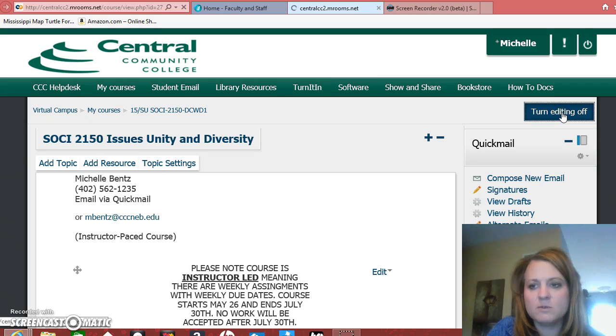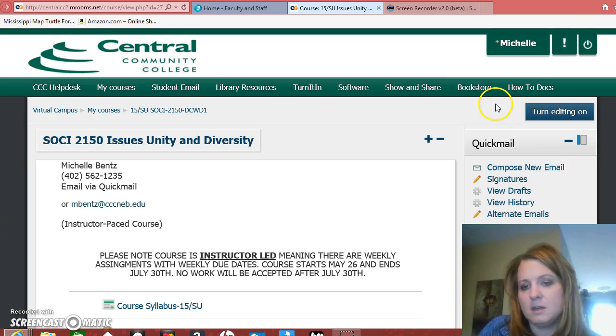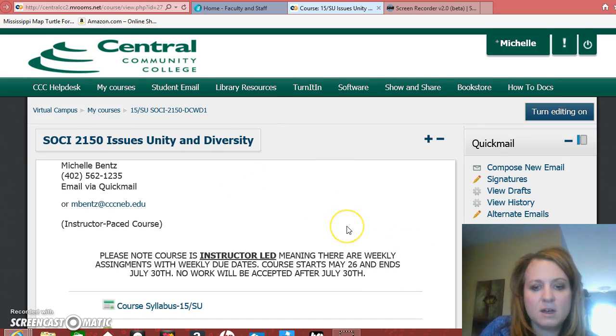Just to start, when you first log into Web Central, off on the right-hand side of your screen, you should have a tab up on the top that states My Courses. When you click on your My Courses tab, you will then have a link to Sociology 2150 DCW D1. So once you log in, you'll have a tab at the top of your screen that says this course. You click on the tab, and then this screen that you're looking at right now will be what you should see on your course home screen for this course.